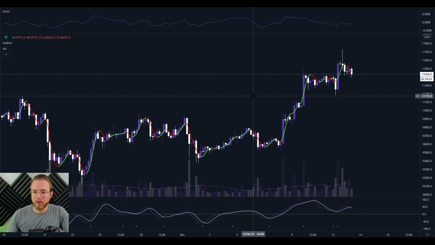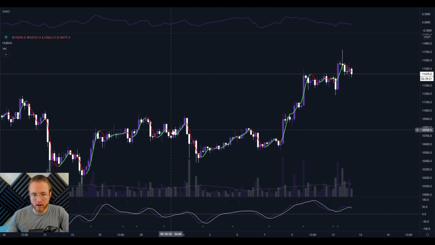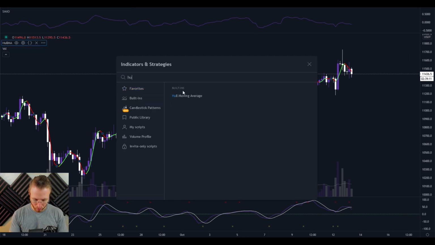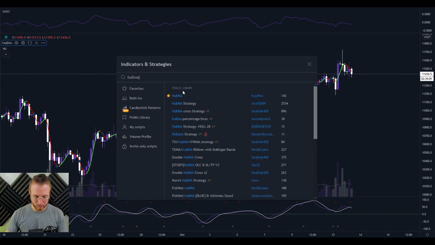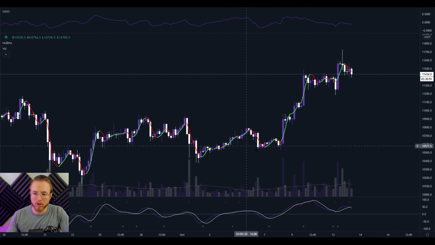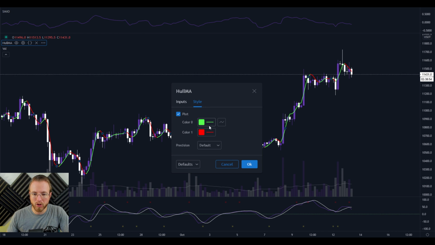Some of the other indicators on here that I use is I use a Hull moving average. This one I think is custom. I think if you just search Hull moving average though, you should be able to find it. This one's by Huey Fibo. The reason why I have this one is because it changes colors basically. I have the settings on this changed. I just have green for when it's in an uptrend, red for when it's in a downtrend.